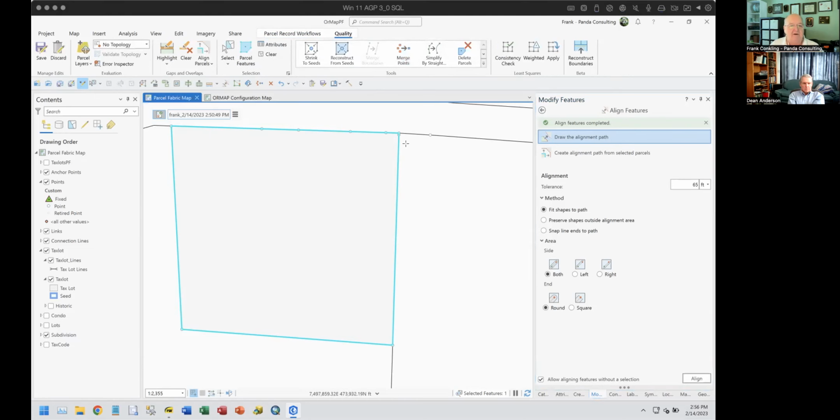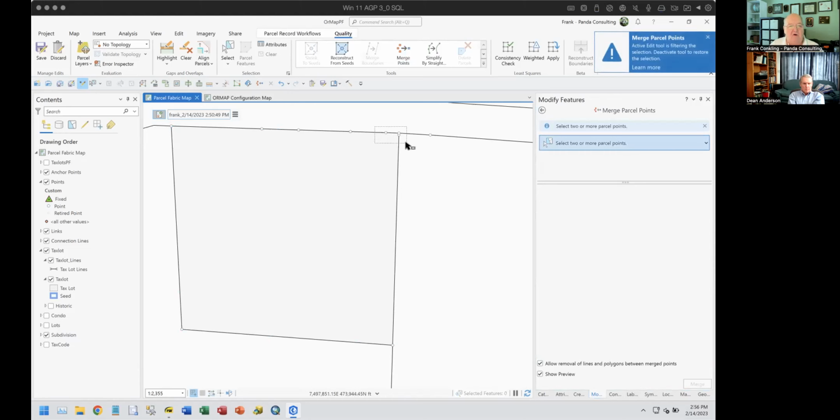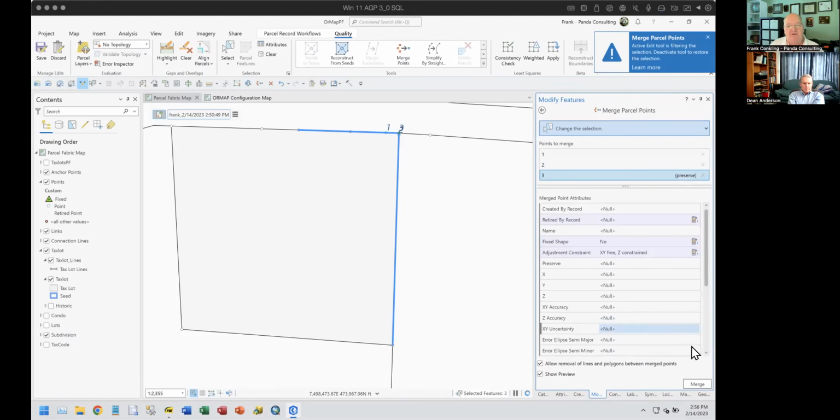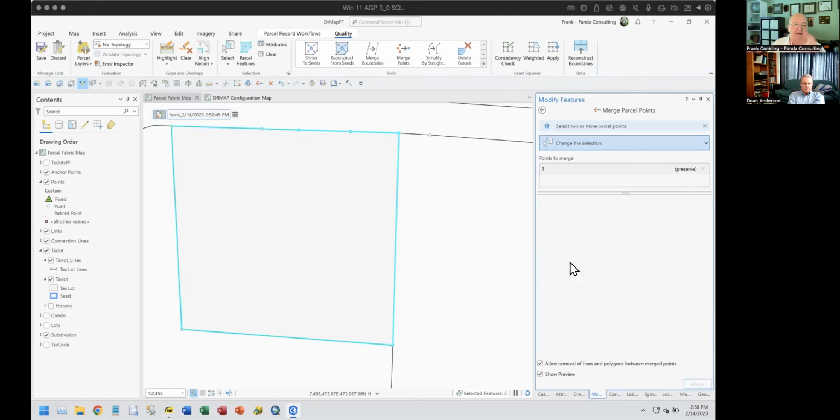I can go in here and tell it to take all of these corners and replace them all with number 3 and have it reduce all those. So again, just a reminder, you're going to make sure that it does work.